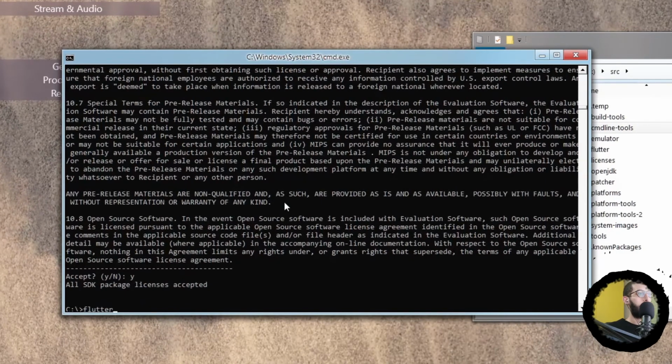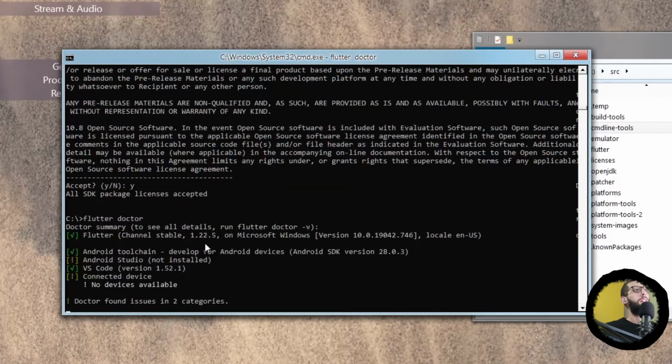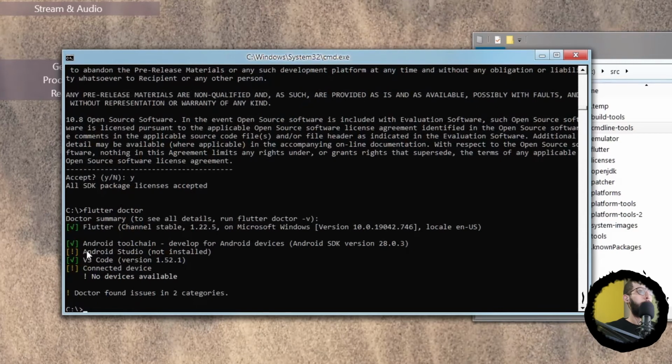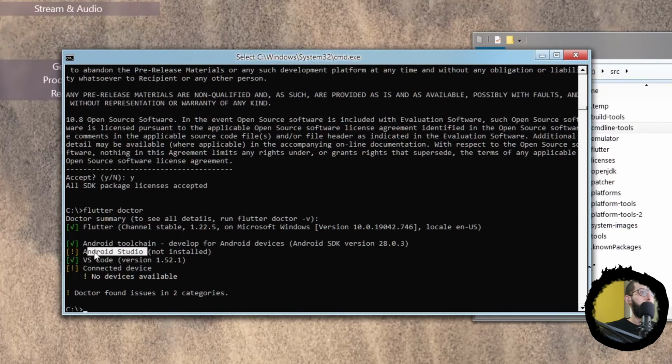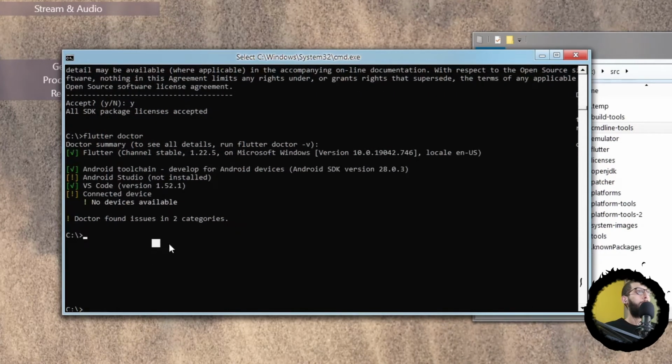Okay, now Flutter Doctor. Wow, it's working fine. So here, don't worry because we will not use Android Studio, so it says not installed, so don't worry. And for the connected device, since we don't have any physical connected device, that is the reason why it says no connected device. So right now we have to do another thing. We have to create our Android device.